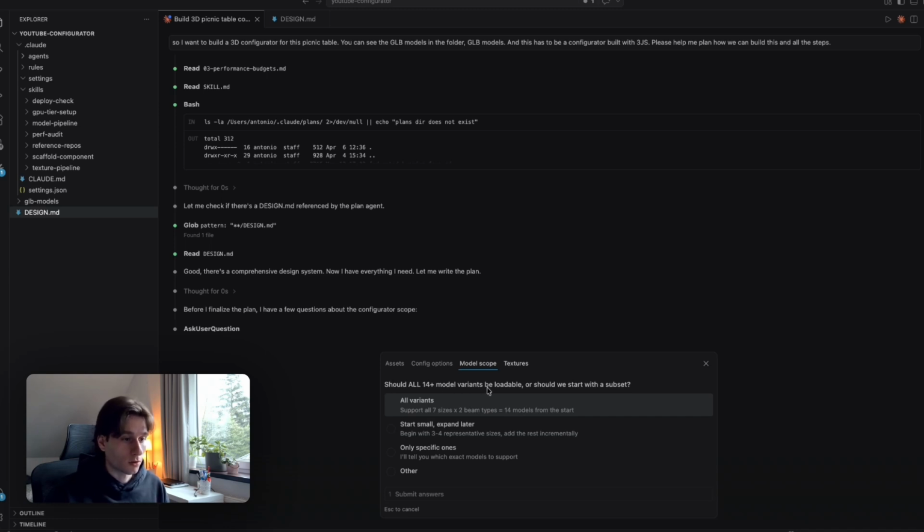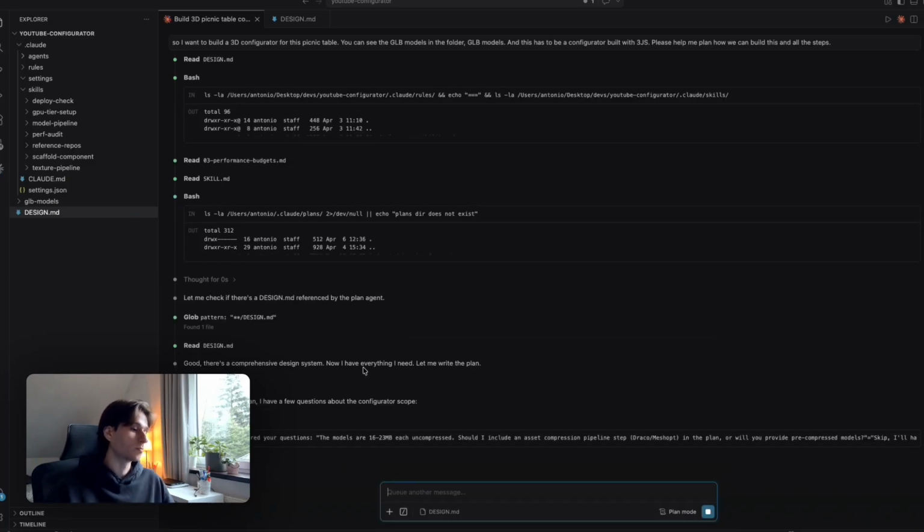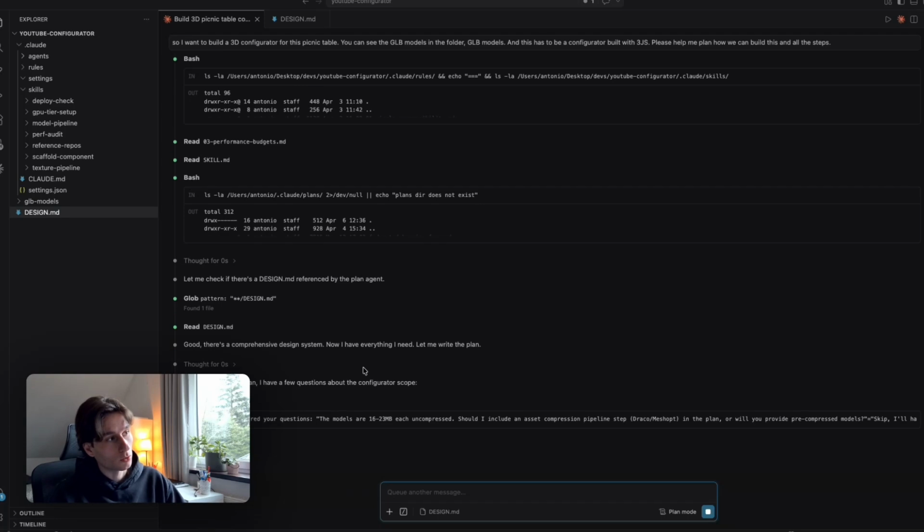Should all 14 model variants be loadable, or should we start with a subset? So let's see, and we can do, let's start small, expand later. I like this. So we can test faster, easier. Are the textures rigid? No, they are wood texture. They should be, I think, from what I remember. So now it will go on and it will start to write our plan.